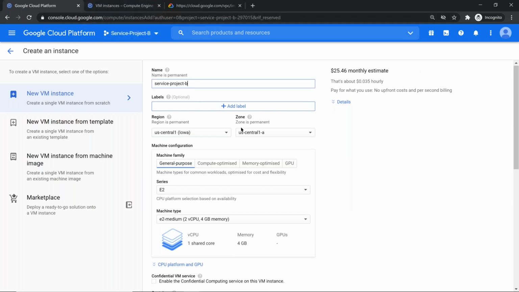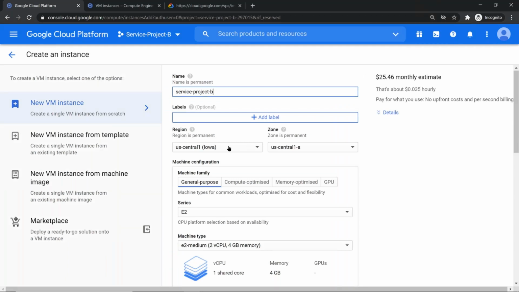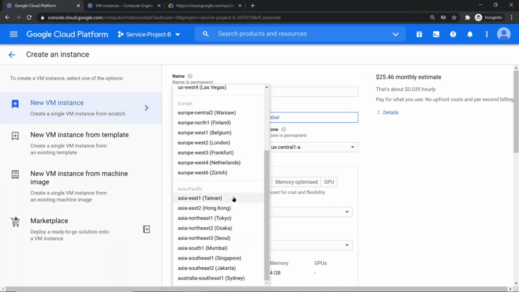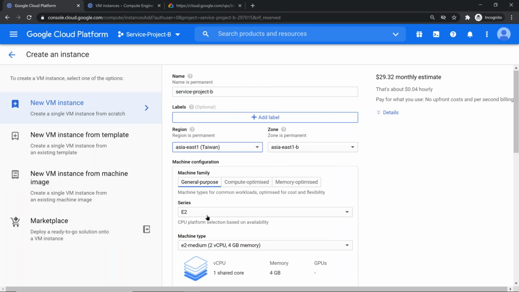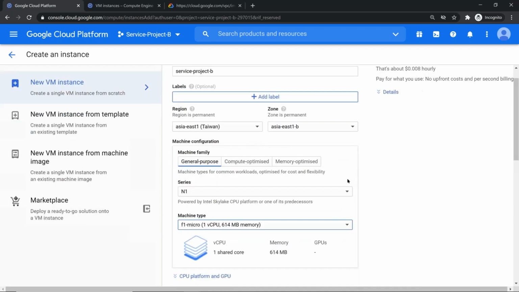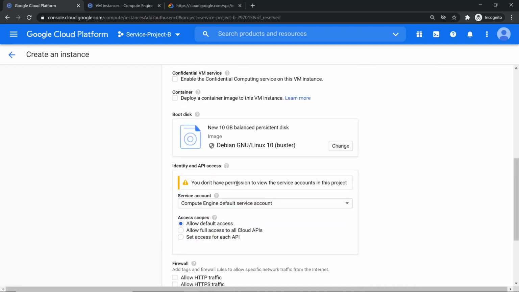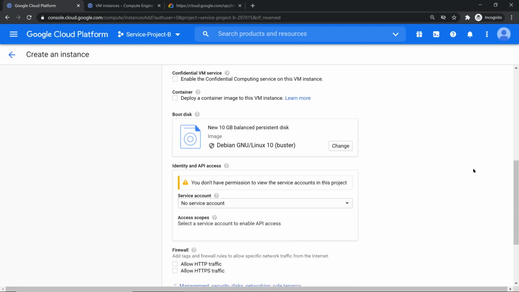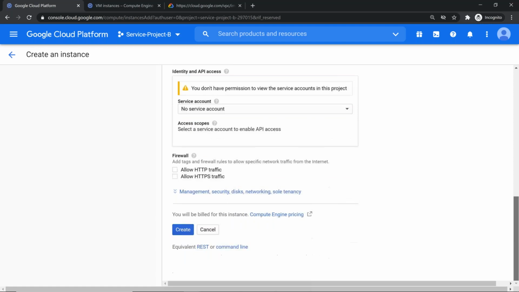Okay, and if I just create the service project, it has to be either Hong Kong or Taiwan. I'm going to create it in Taiwan. Now it's going to show this message. Yes, we know that. I'm going to make it without any service account. I don't need any service account for now.